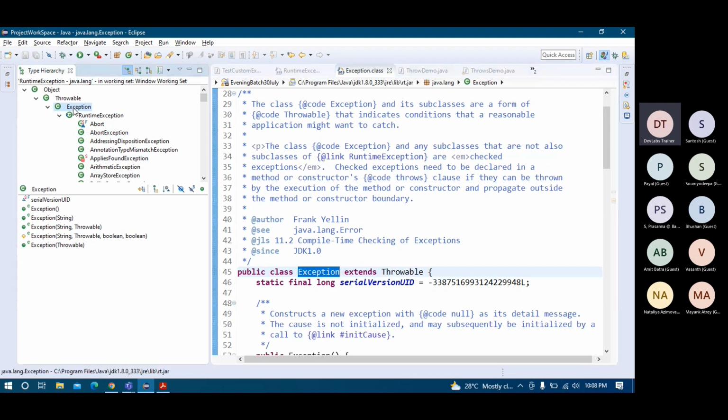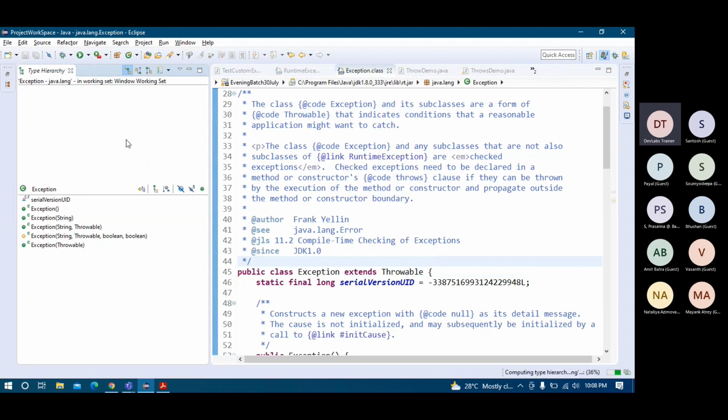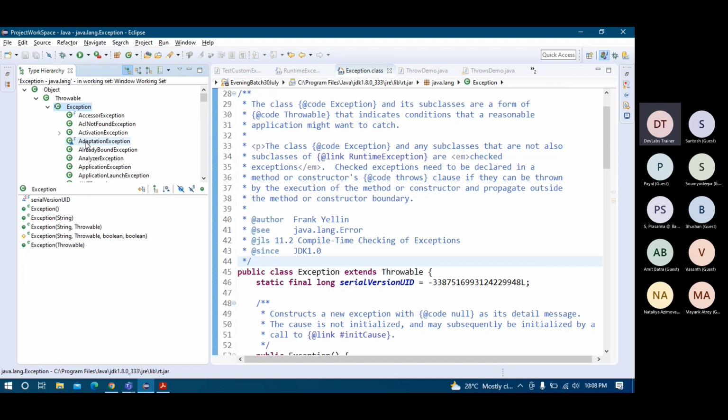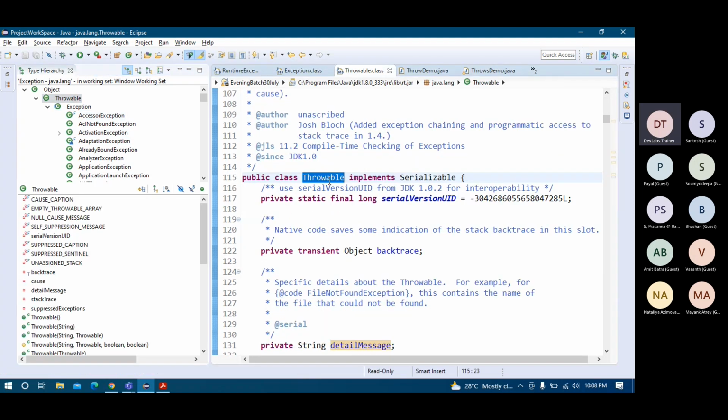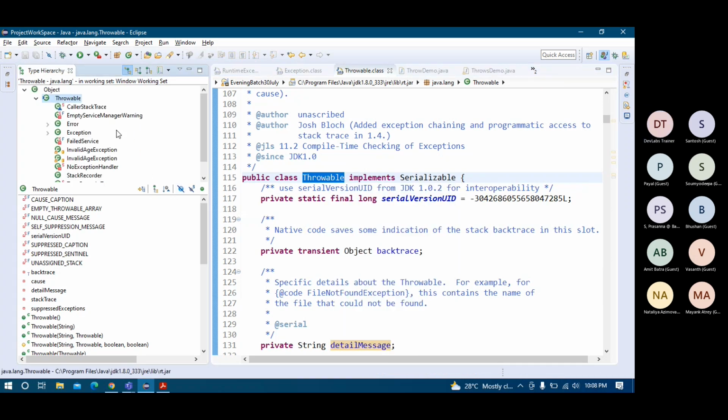If you go to this one, right click, type hierarchy. So Exception has all the child ones, and if you go to the Throwable part and open the type hierarchy, you can see here Error and Exception. There are two things there, and a couple of errors you can just go and see.